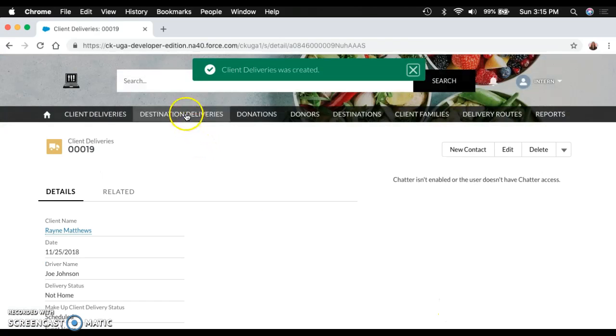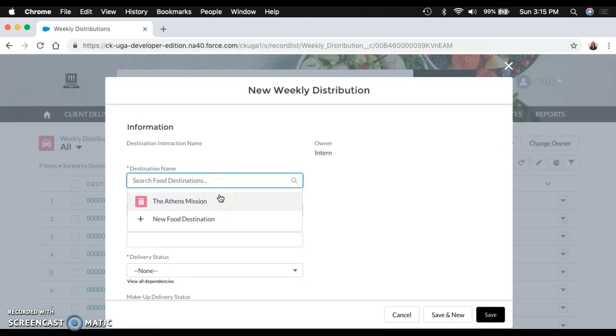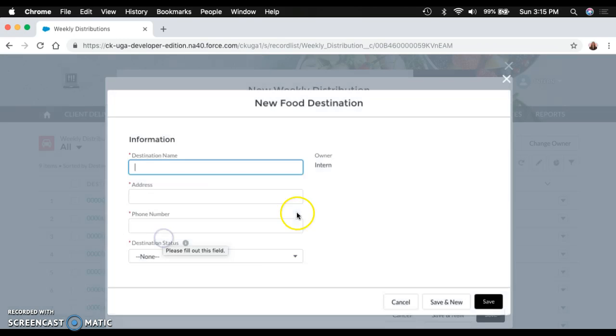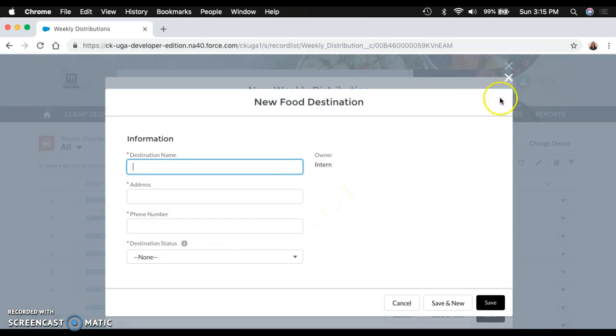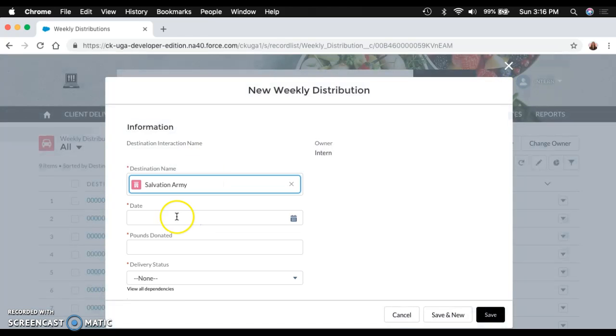So that's client deliveries. Next, let's look at destination deliveries. So you're going to search based on the agency that is receiving the donation. So here, let's say the Salvation Army is receiving the donation. However, just as before, if they are not in the system, you can click New Food Destination and a form will appear that will allow you to create a new destination.